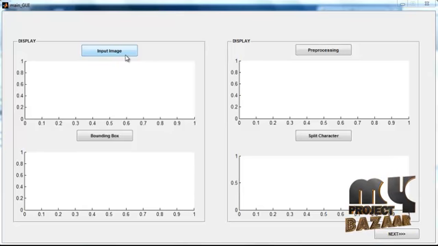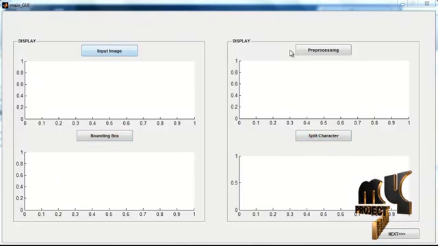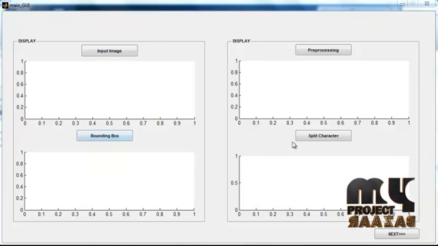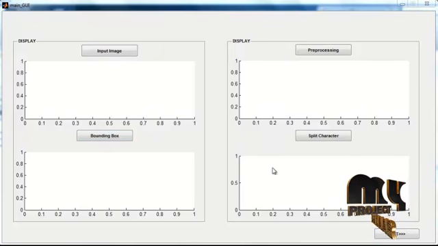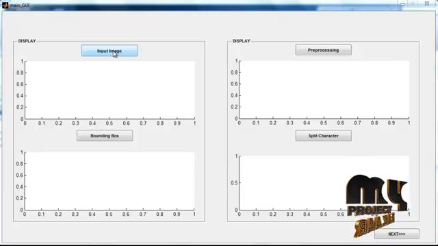First one is input image, then pre-processing, then bounding box segmentation, then split character. These four buttons are push buttons. Then below that we can see the four axes. Now click the button input image.